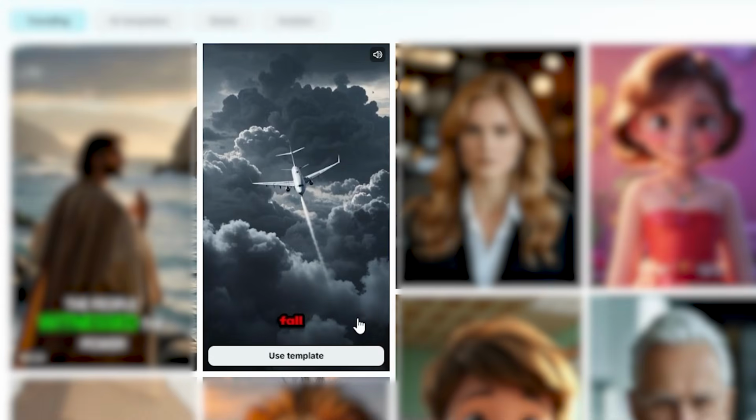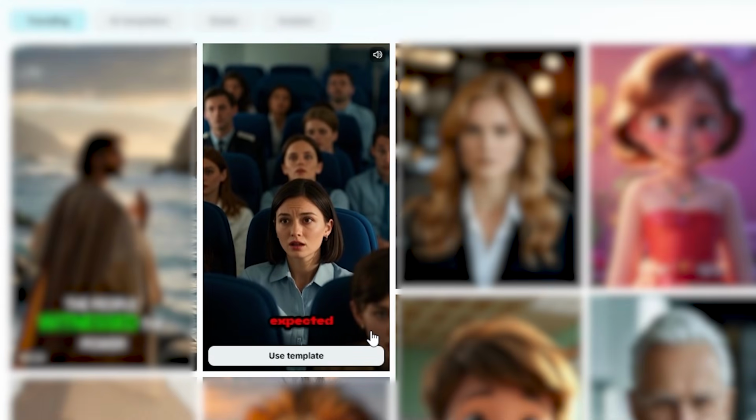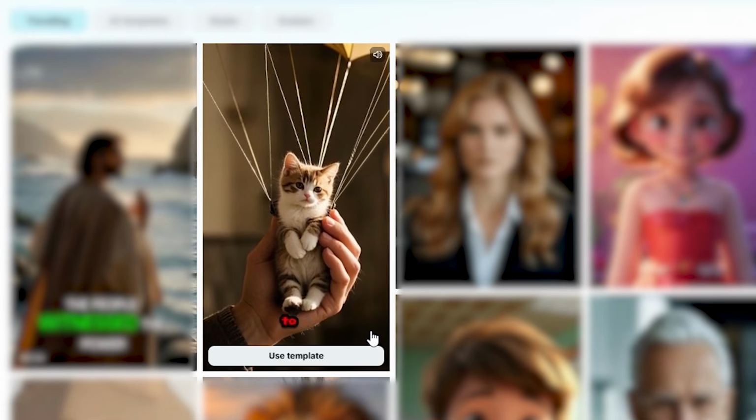When the plane started to fall, the passengers did something no one expected. They gave the last parachute to a cat.